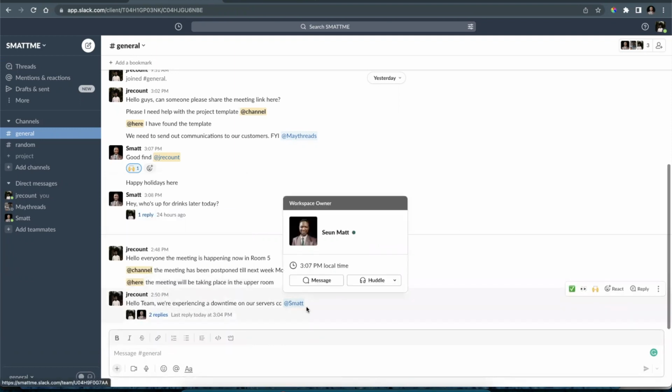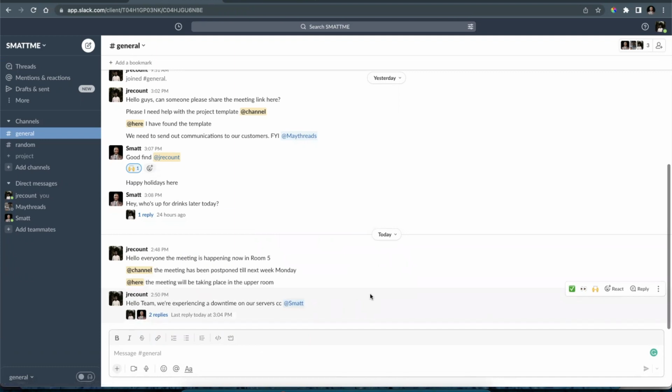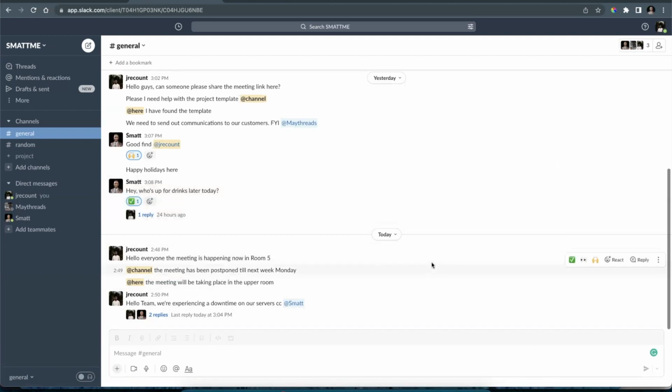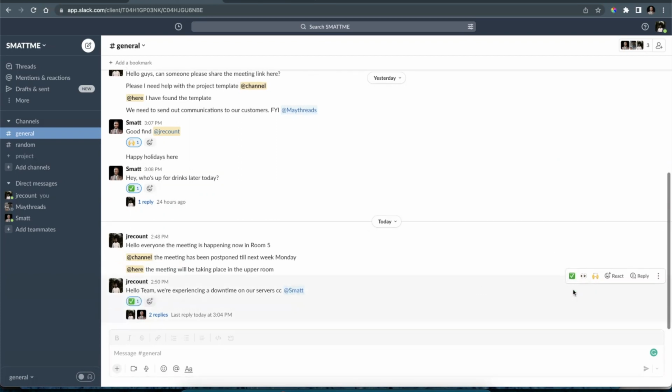Finally, we can also respond or react to individual messages with an emoji. For example, I can just say check mark here for this one to show that I've acknowledged this, and then I can also just react here to show that this situation has been taken care of.